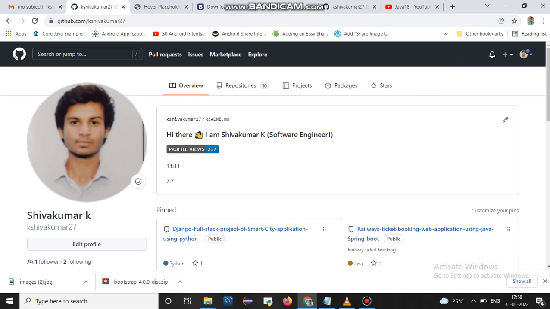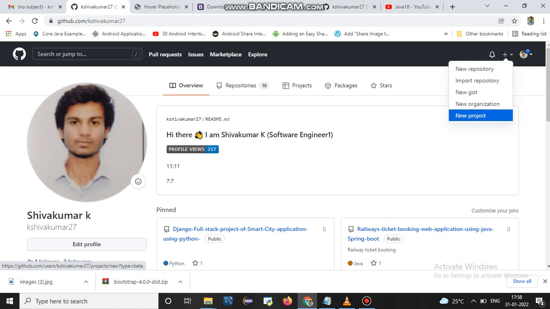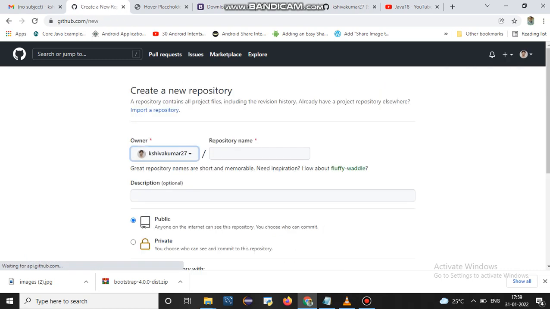Here you can see your profile. Then you can see below that there is a drop-down menu: new repository, import repository, new gist, new organization. I'll explain them later. First, I'm going to explain how to create a repository and how to put the project there. First, click on the first option, create new repository.